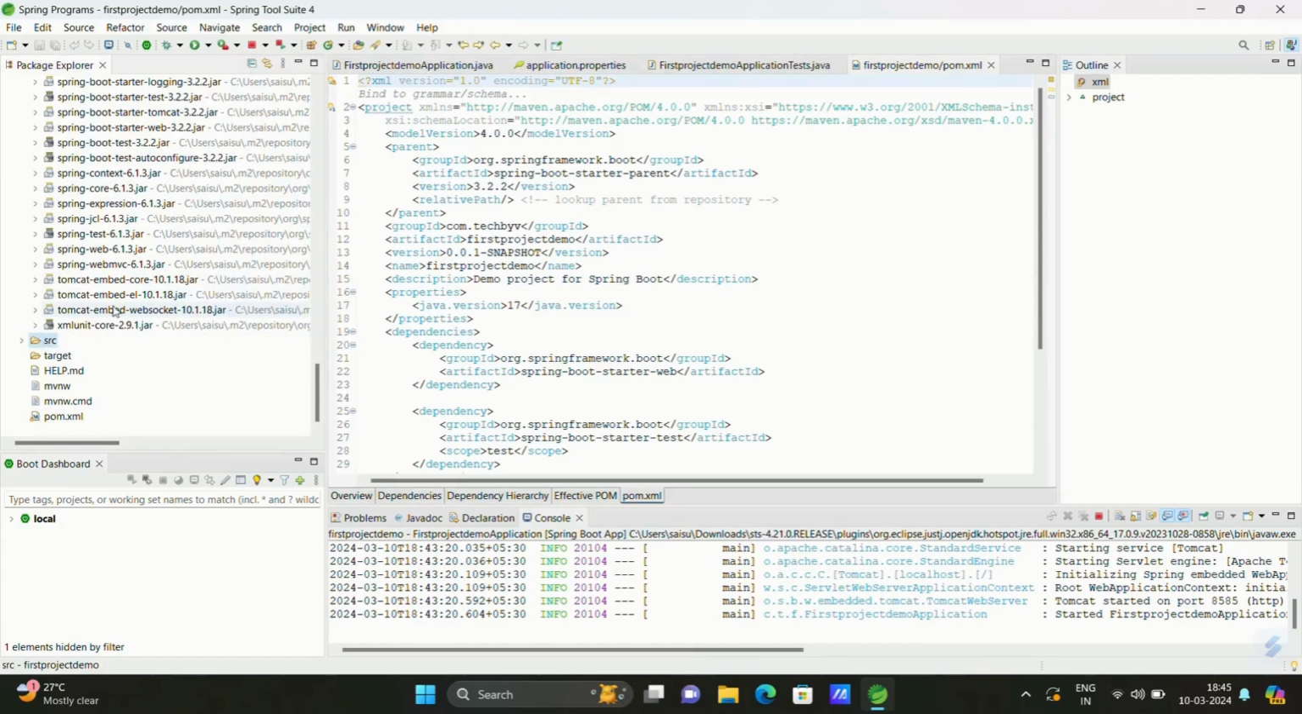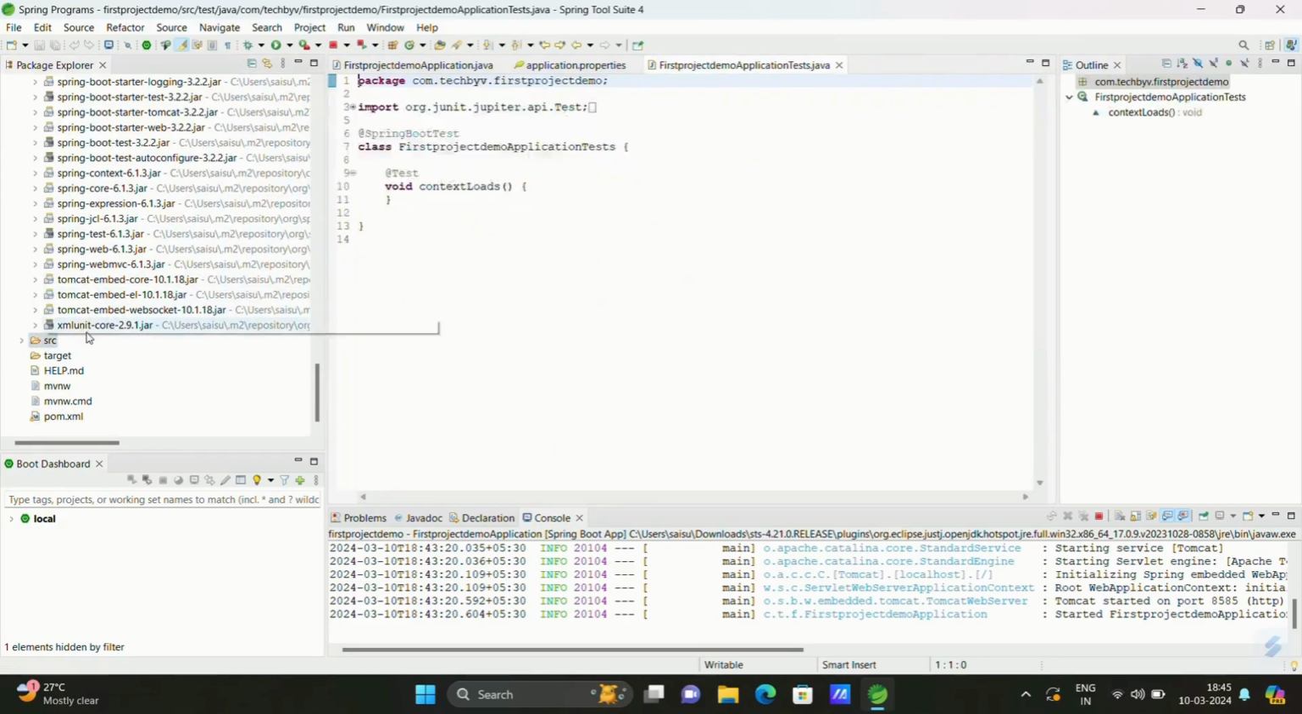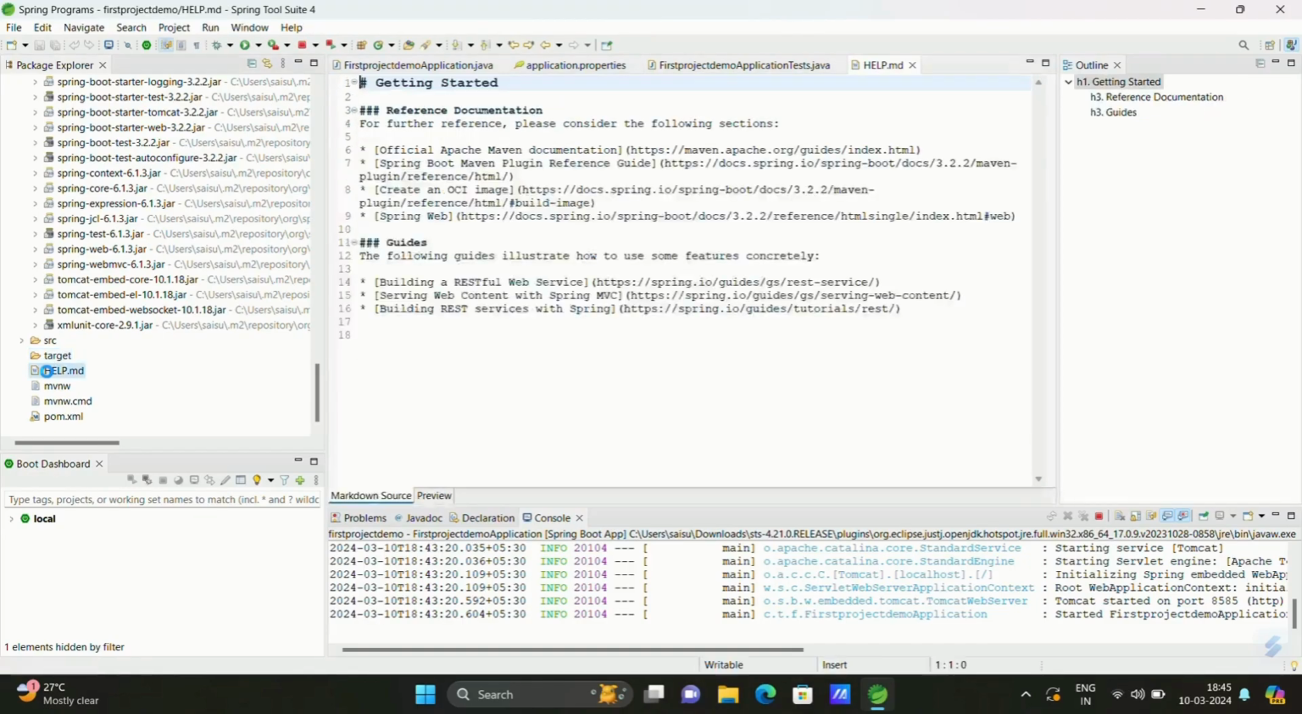And src/main, we will use this while developing a web application. And target, in the target folder we have our packaged files like the war file. We can also deploy that file from here, and we'll look more at it practically in the coming videos. And HELP.md, it's just for documentation URLs.